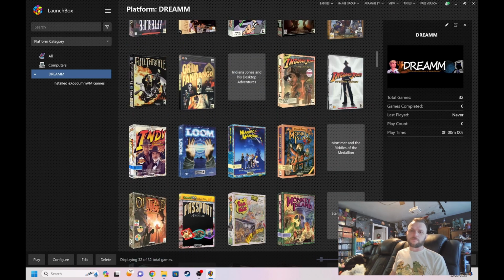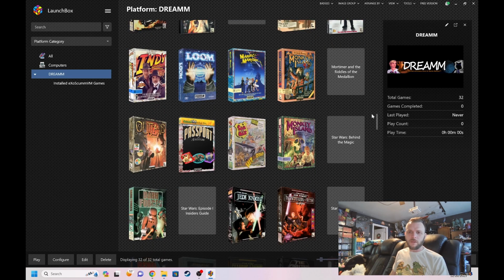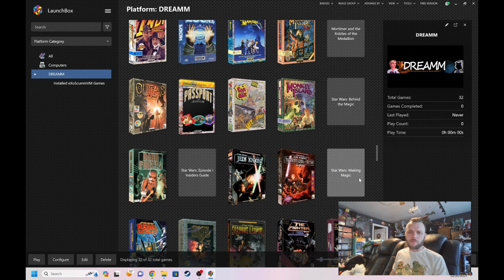These that don't have one. This one here was released in a CD sleeve. Star Wars Behind the Magic, Star Wars Making Magic, and Episode 1 Insider's Guide were all add-on CDs that were packed with other things. Sometimes they came with magazines. Sometimes they were a bonus disc inside of a game you bought.